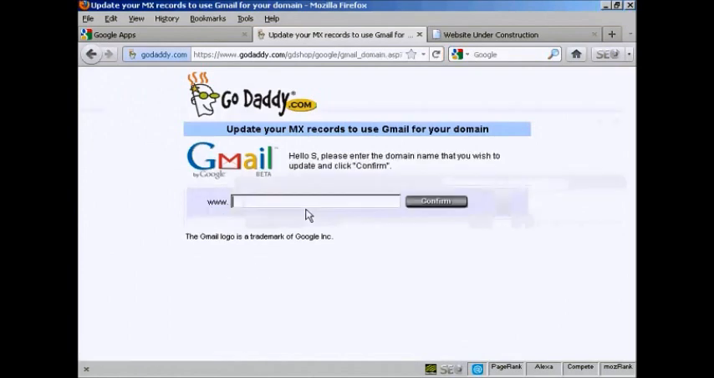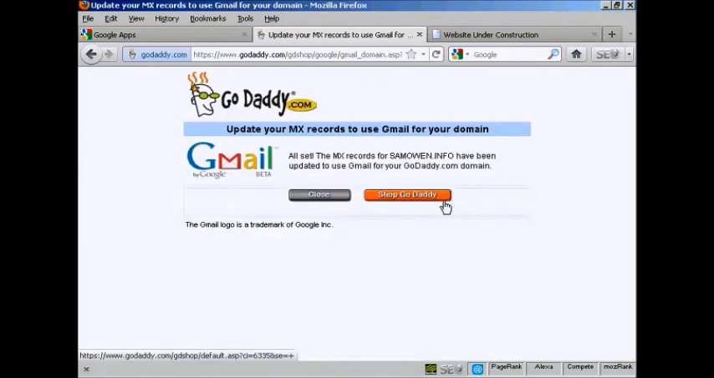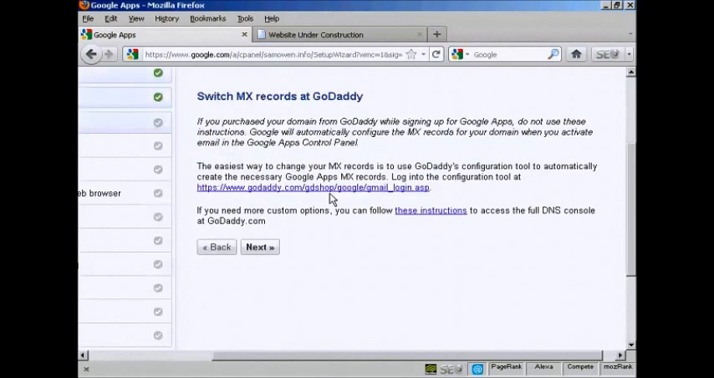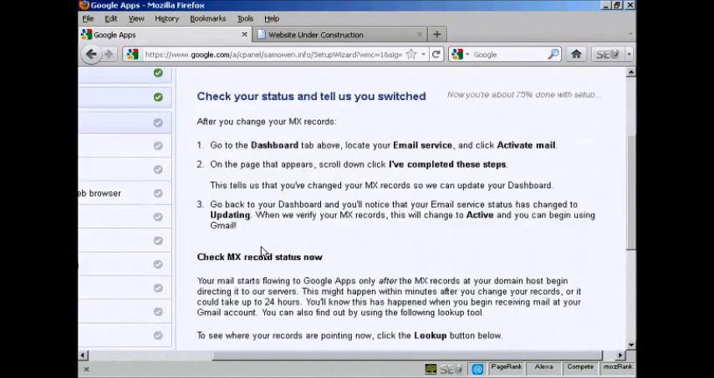Then log in, and then it's asking me to confirm the domain name that I wish to update, so I'm going to enter that in and then click on confirm, and that's it. So now the MX records for samowen.info have been updated to use Gmail for the domain, so now I can click on that to close that. So there we go, that's done. So now click on Next.